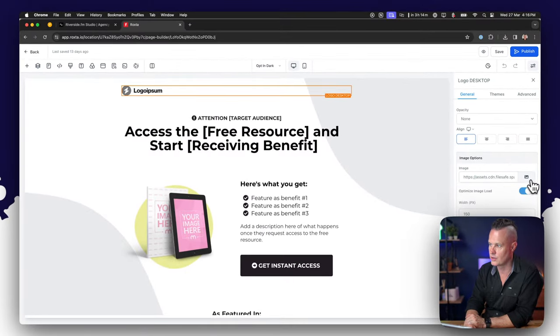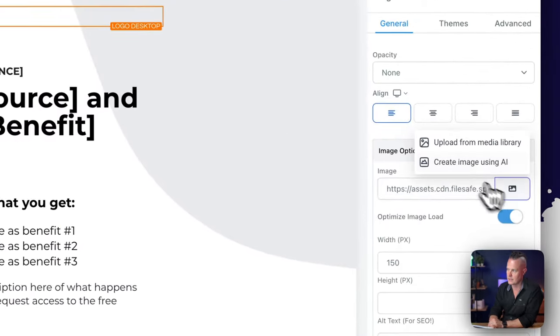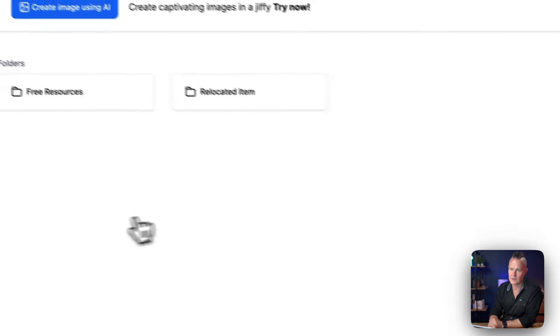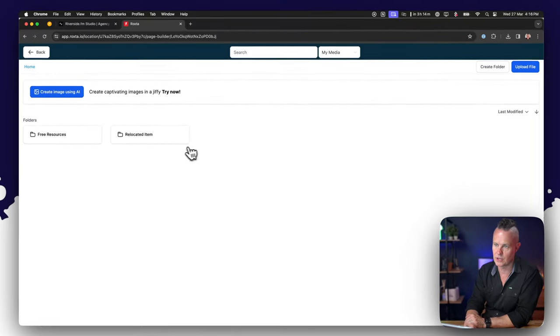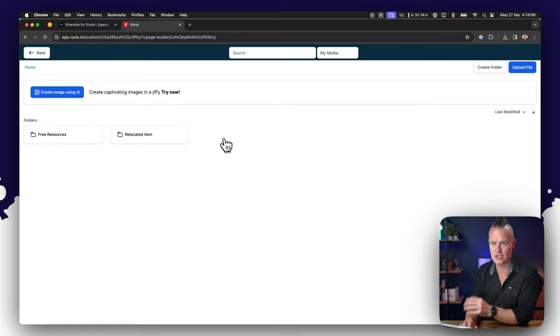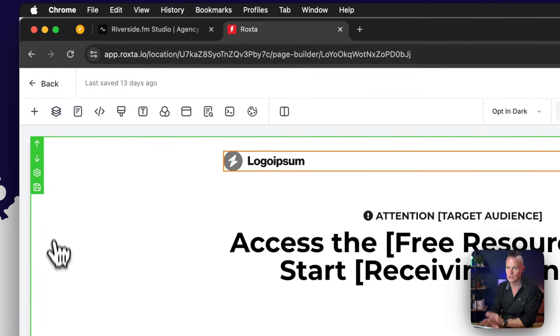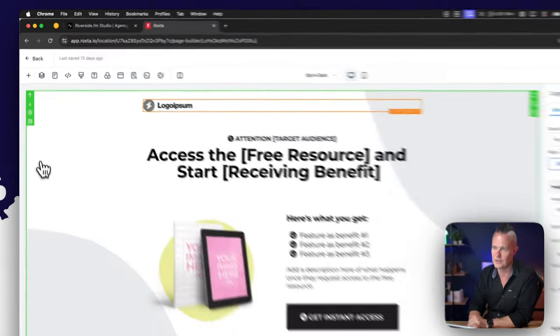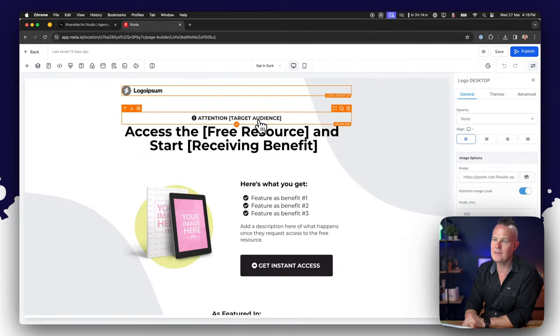So if you want to change your logo, come here, click on the button, upload from media library, and change, you know, upload your logo into a folder called brand assets and change the logo however you want to, right? You need to do some work to make sure these pages fit your brand. And then change whatever is in square brackets. Attention plumbers in New Hampshire. Attention online coaches. Attention agency owners. Attention whoever. Access the free resource and start receiving benefit.